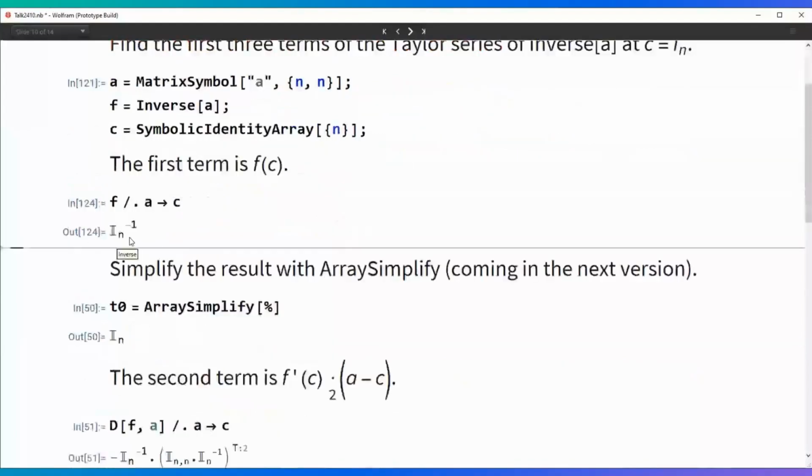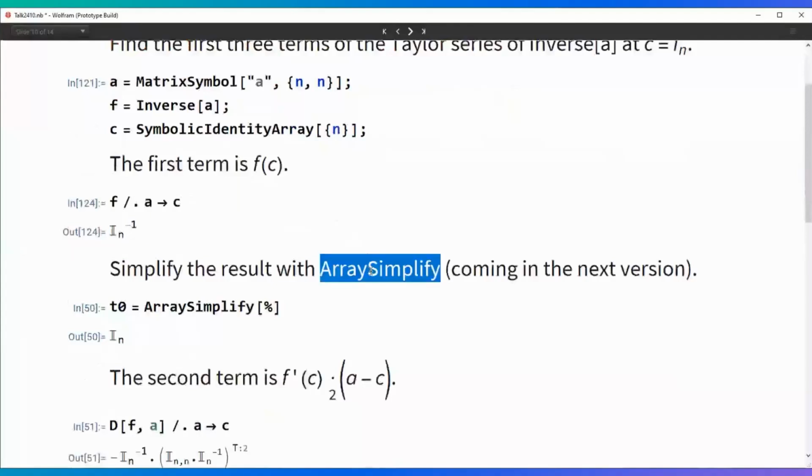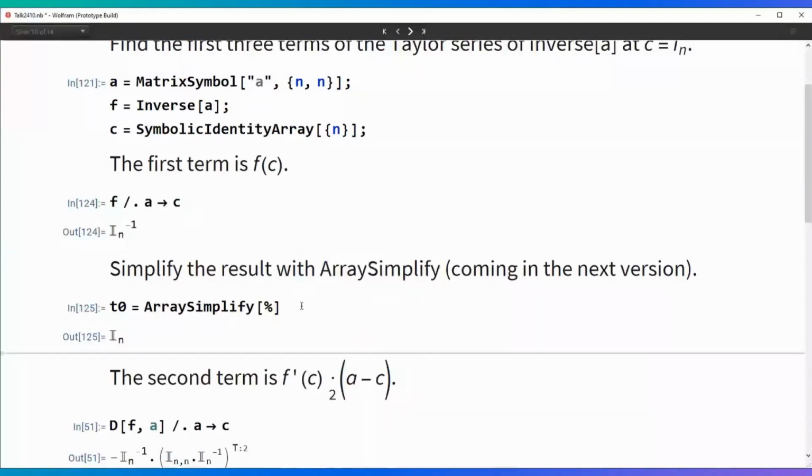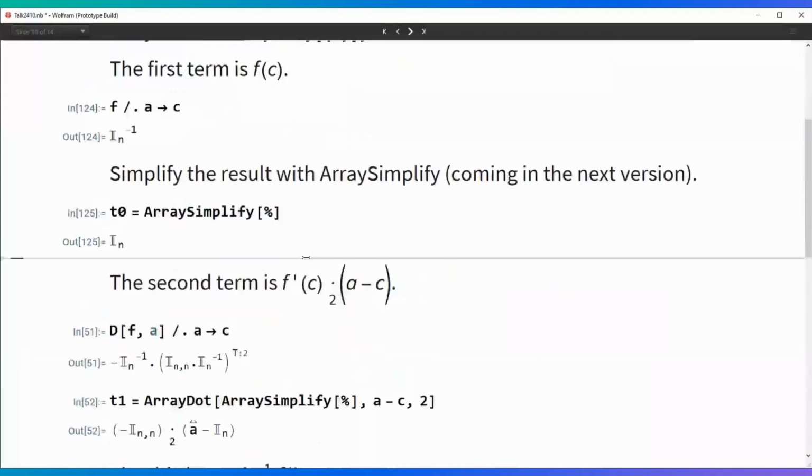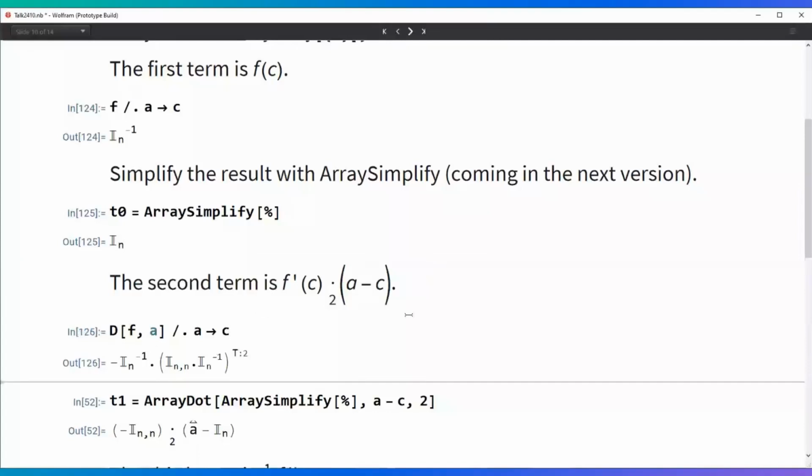Now we have inverse of identity matrix, which doesn't simplify automatically. We have a new function array simplify coming in the next version. So let's simplify this. So it's an identity matrix. Now the second term again looks very much like in the regular Taylor series formula. It's a first derivative evaluated at c dot a minus c, and the dot is array dot with dimension 2 because we have function of array of matrix argument. So let's compute the derivative.